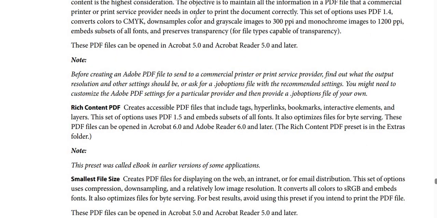So what about Rich Content PDF? Rich Content PDF creates accessible PDF files that include text, hyperlinks, bookmarks, interactive elements and layers. This set of options uses PDF 1.5 and embeds subsets of all fonts. It also optimizes files for byte serving. These PDF files can be opened in Acrobat 6.0 and Adobe Reader 6.0 and later. This Rich Content PDF preset is in the extras folder.